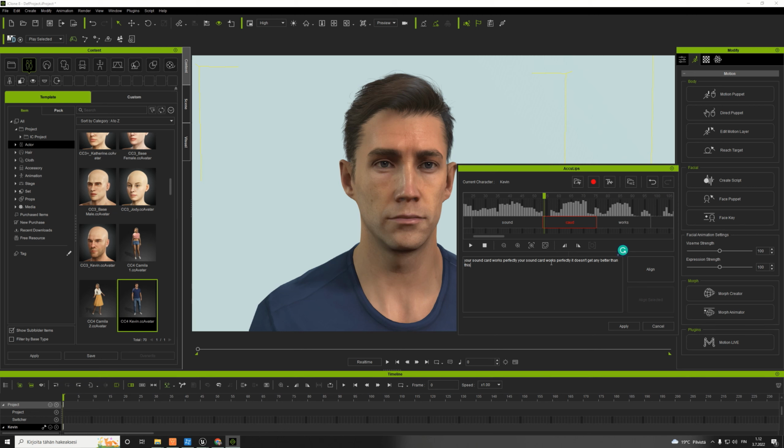Your sound card works perfectly. It doesn't get any better than this. So let's preview the sound. Your sound card works perfectly. It doesn't get any better than this. Okay, so the sound is okay.